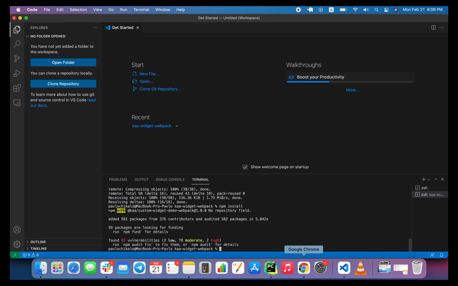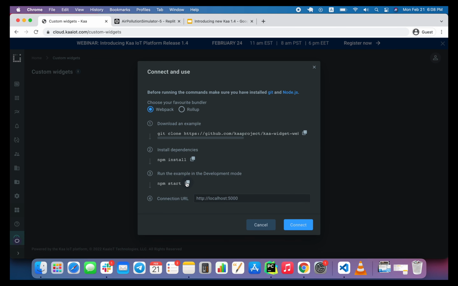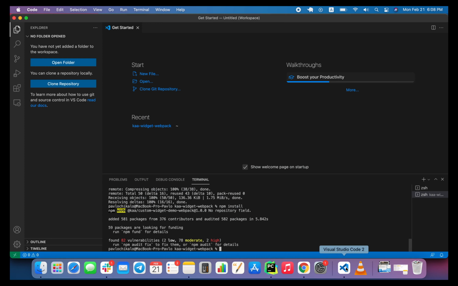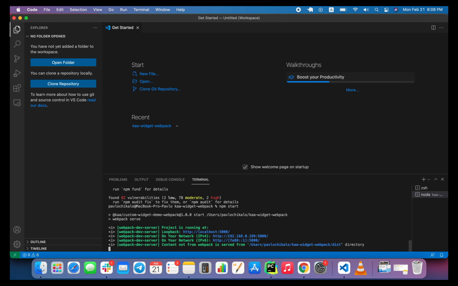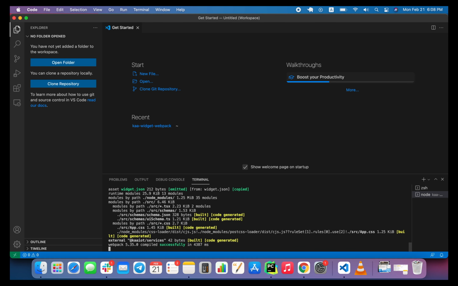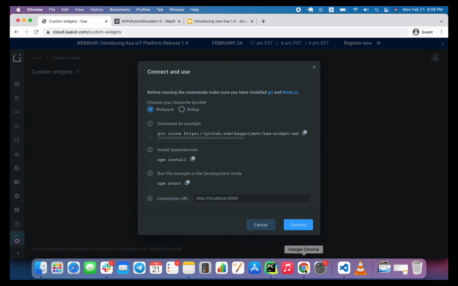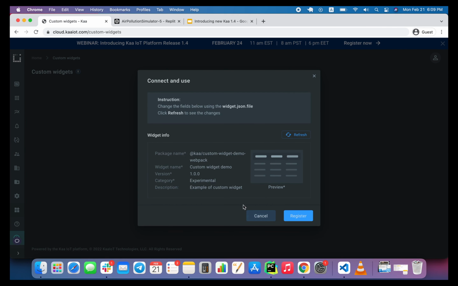Now the operation is complete. So number 3, then run the example in development by executing the code that you're seeing on the screen. That's great. Custom widget started on localhost port 5000. The same connection URL is specified by default, so we're ready to go. Next step, we need to click on Connect.